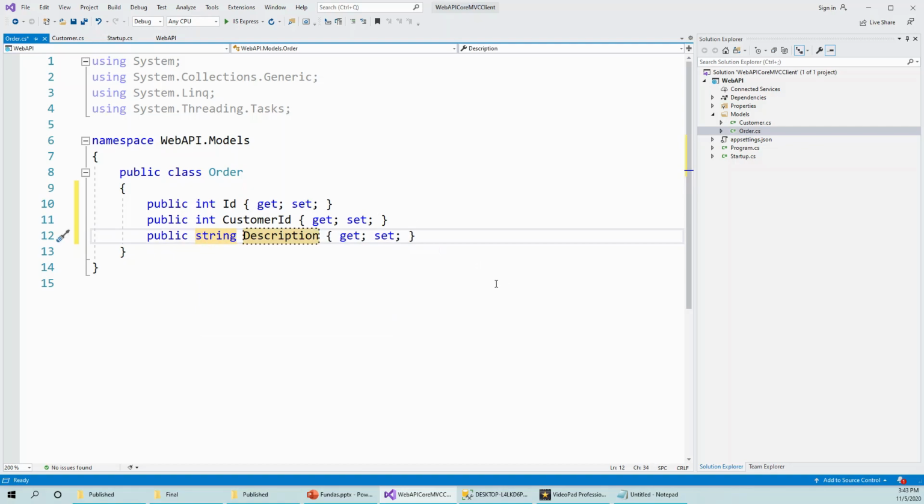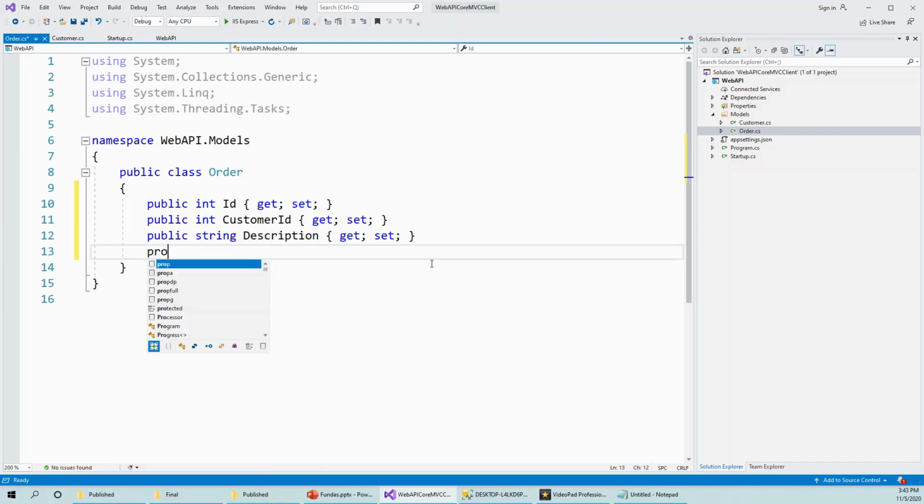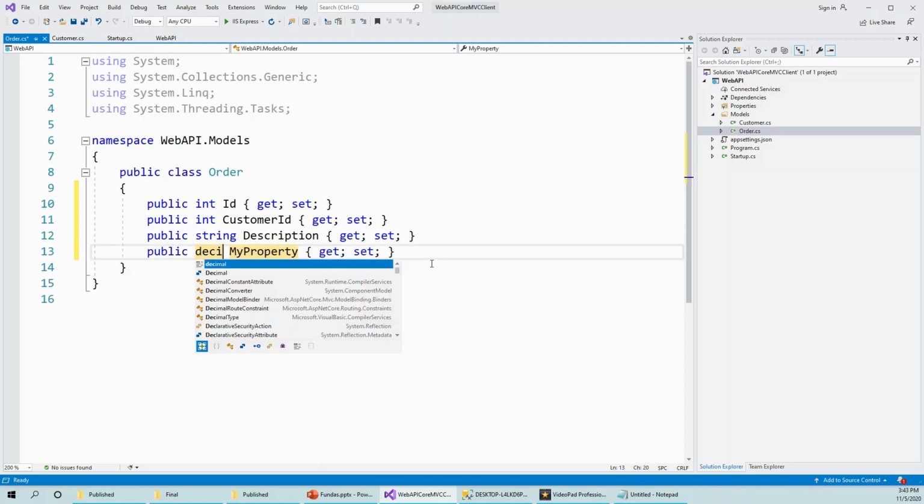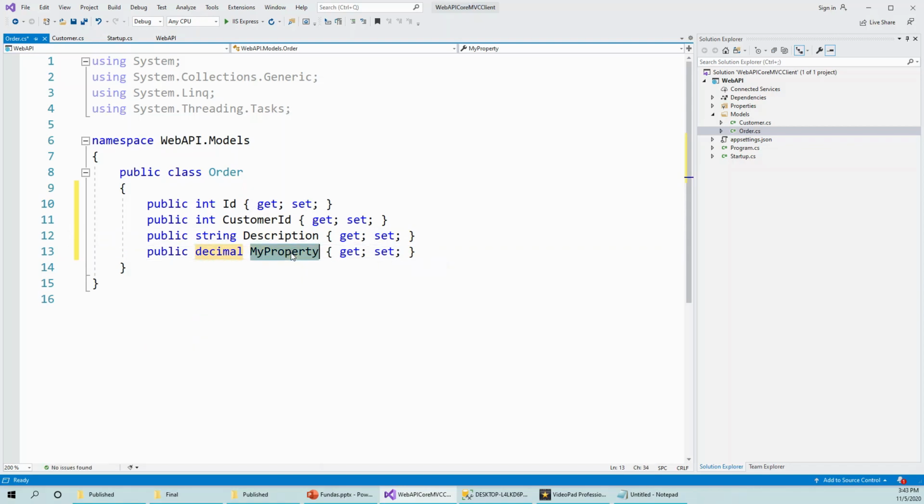And finally, the order cost, which will be of a C# decimal corresponding to the money SQL data type. Okay, so again, this will be returning a decimal type, and I will call this OrderCost. All right, so that's all: ID, customer ID, description, and order cost.